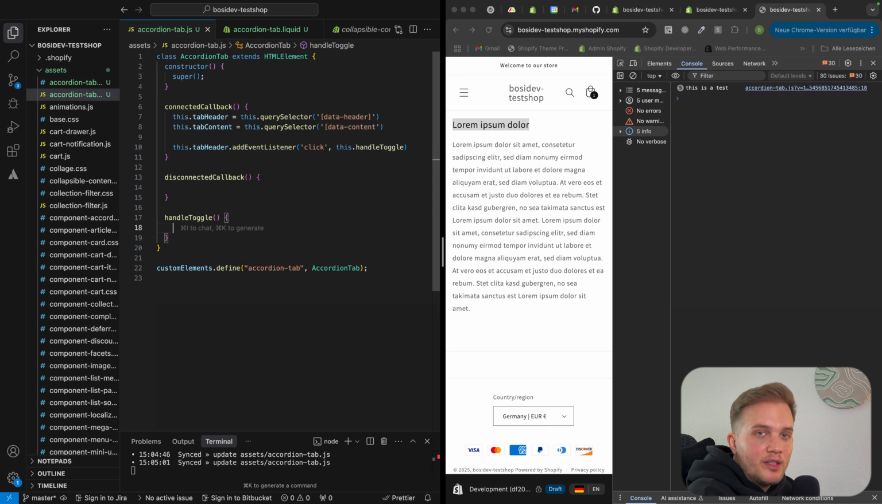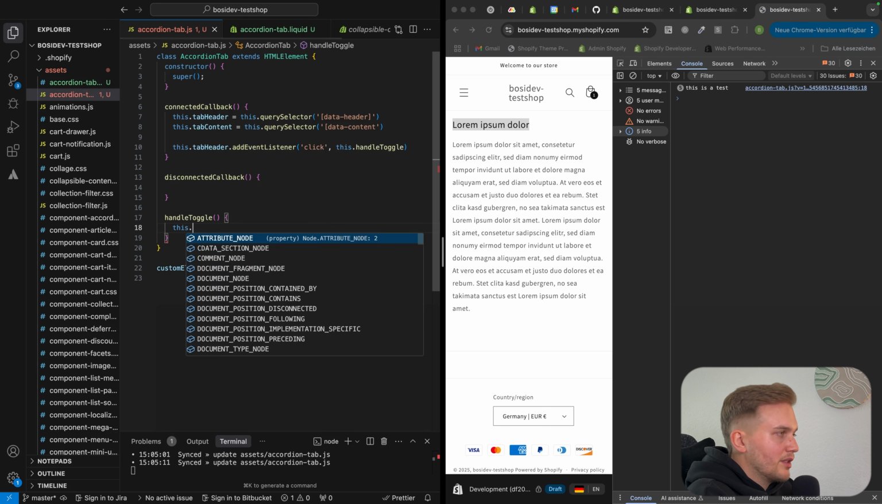We want to toggle the open state of the content. So for this, I'm using again the this keyword and say toggle attribute, and the attribute we want to toggle is open. When we go now to our element and click this, we can see, oh, it's not toggling the open of the accordion tab, but rather from the data header, which we don't want. That is because we are using the this keyword.